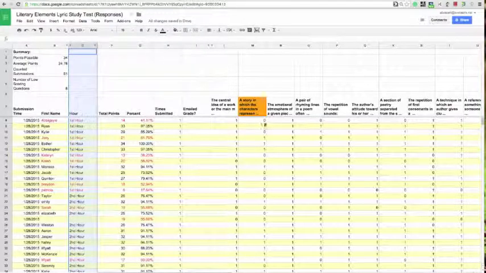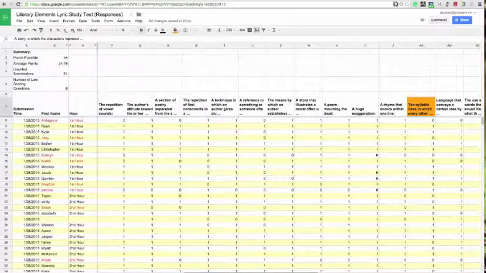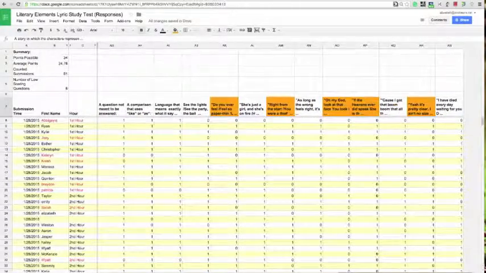Another great feature of Flubaroo is it will indicate the questions that my group as a whole scored really poorly in. So I can see those questions that my students struggled with, and it will give me insight on what I maybe need to cover with them again. So it is very, very interesting.